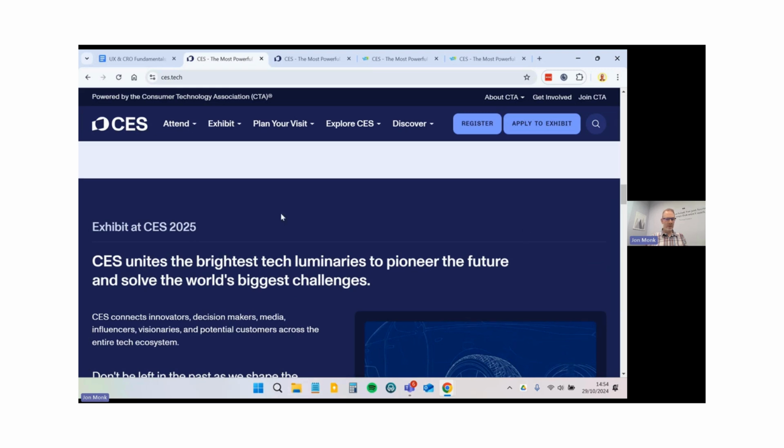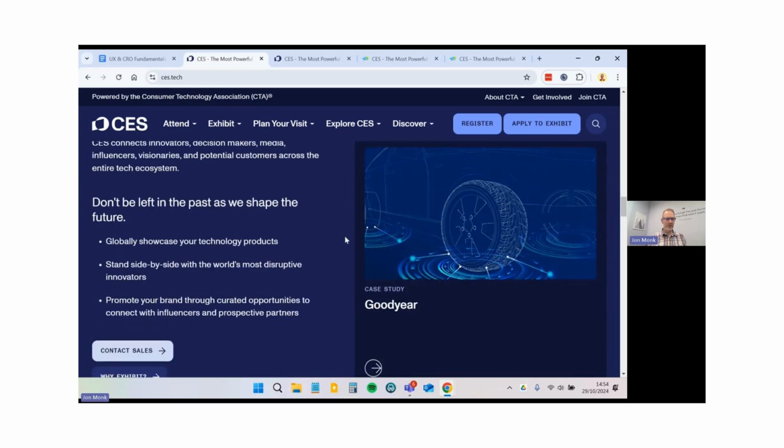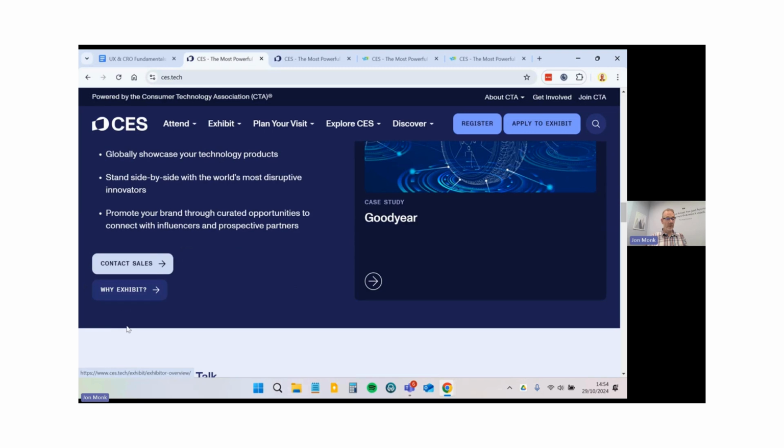I think an exhibit button might be better. Oh, that's interesting. Why exhibit the button here? There's very little contrast to the background. Contact sales, apply to exhibit. There's a bit of inconsistency there. I think it's quite nice to have.